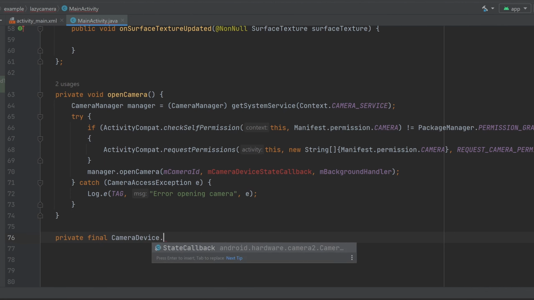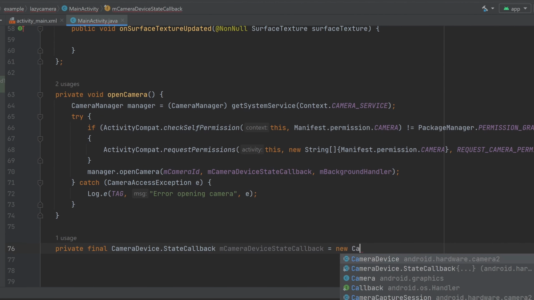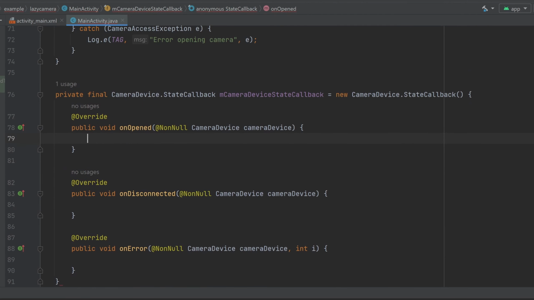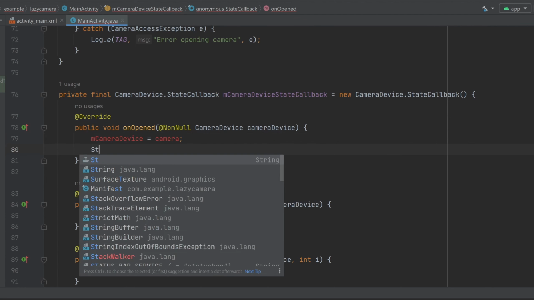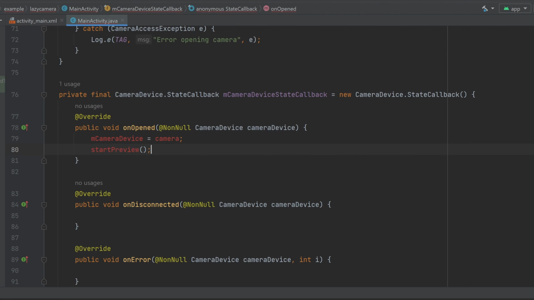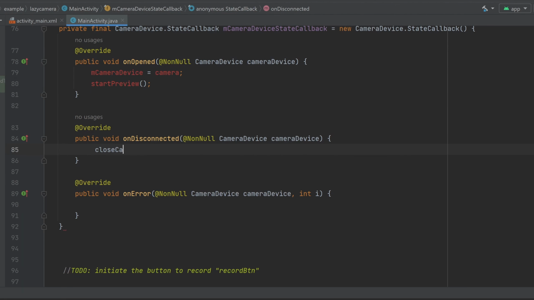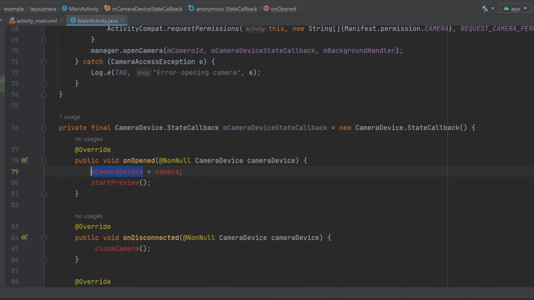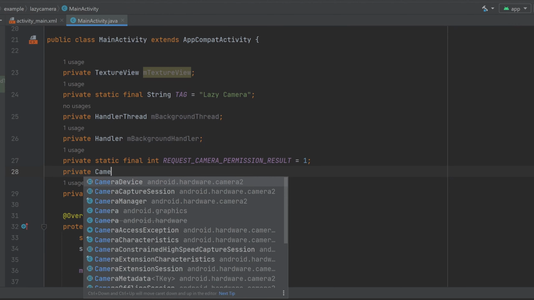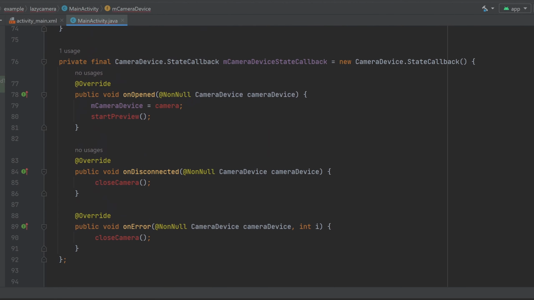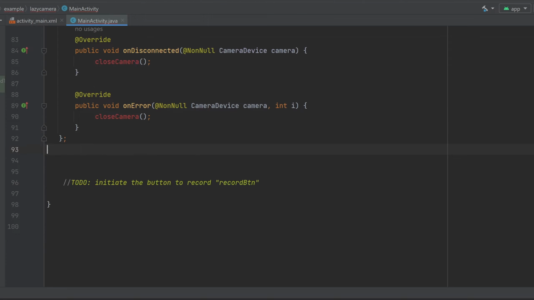We now need to deal with the state callback. For the state callback, there are three states: open, onDisconnected, and onError. So we will add some detail. First, the camera device: we want to start the preview if possible. If it's disconnected or on error, we want the camera to close. So the only thing to finish this function will be to create the mCameraDevice variable. You also want to make sure that the name fits your function that was auto-generated by Android Studio. I want to use only camera.